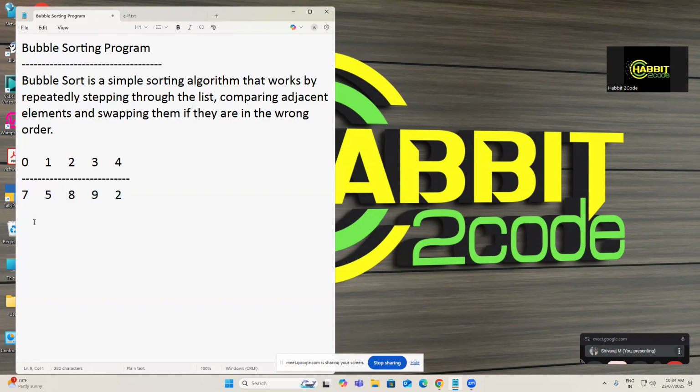technique, where we compare the adjacent elements and swap, meaning interchange, if they are in the wrong order. Right, this is the concept. So that means how to make the comparison. So here 7 and 5 are adjacent elements. 5 and 8 are adjacent elements. So I'll check here, 7 is greater than 5.